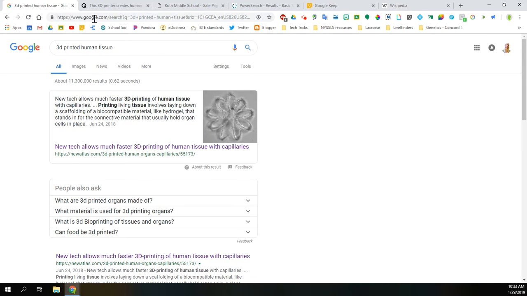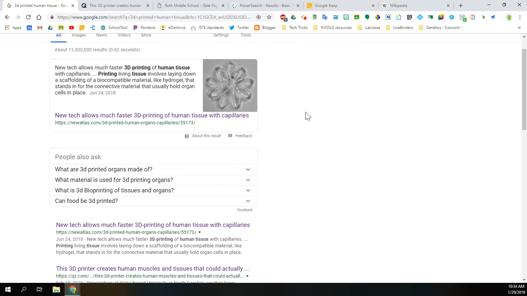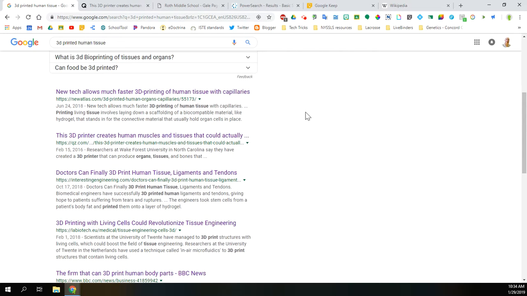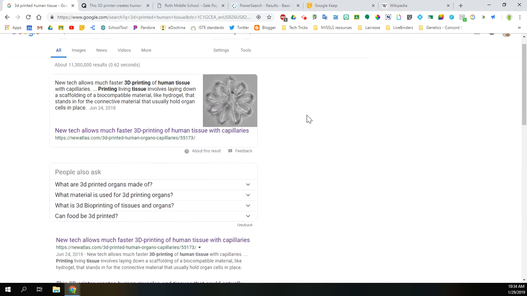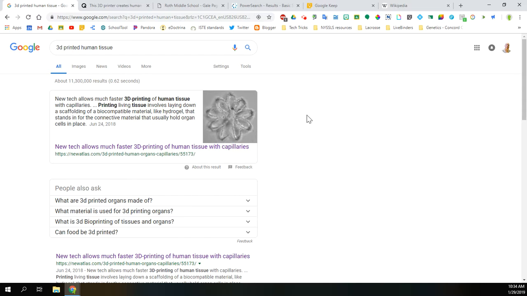Tossing the keyword into Google, I have 3D printed human tissue, all the things that I want to learn about, and to see if I have enough information that I could even do this as a search. If I look through this, it looks like there's quite a bit of information here about 3D printing human tissue. All right, so that's a good start. So I know that I can use that as a topic for my research.